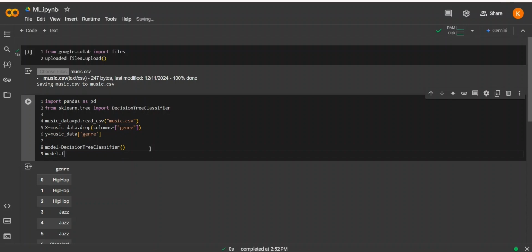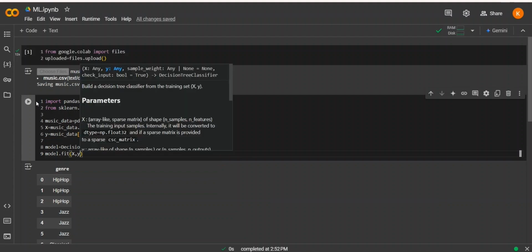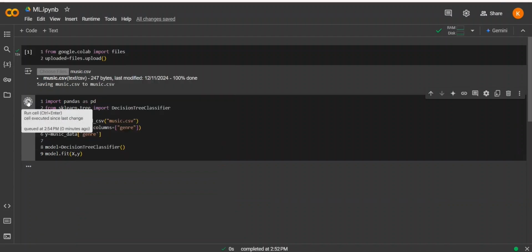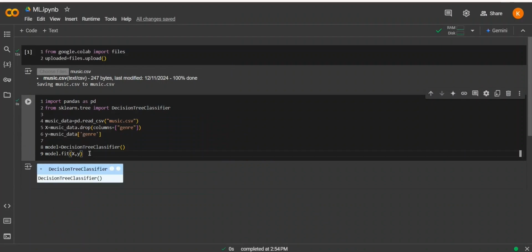So model.fit method. And I am going to train it with two parameters, X and y. What is my X? It is my input data set, and y is my output data set. Okay. Now this is done. Finally, we need to ask the model to make the prediction.